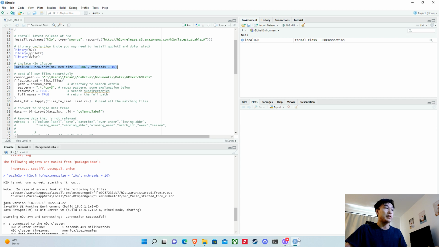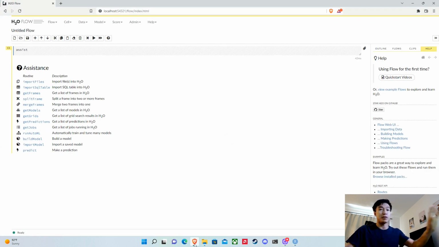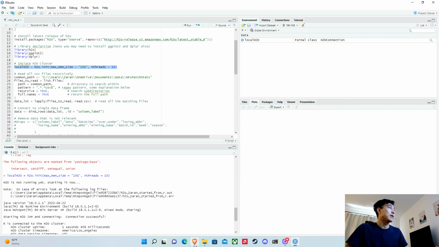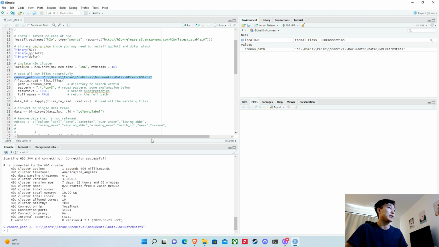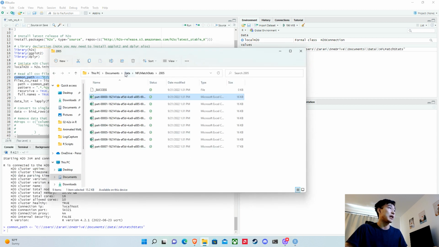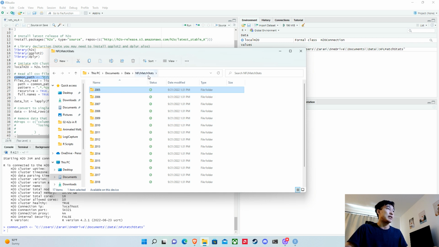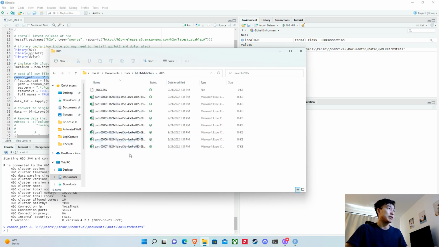We're not going to actually do anything in this UI. You can do stuff through this if you want, and it's a little bit easier for some people, but right here I'm going to create a common path variable, which is just a path for where I have this data downloaded. In this data, you can see that I have NFL match stats, and inside there's a folder for each year, and then in each folder there's a series of CSV files.